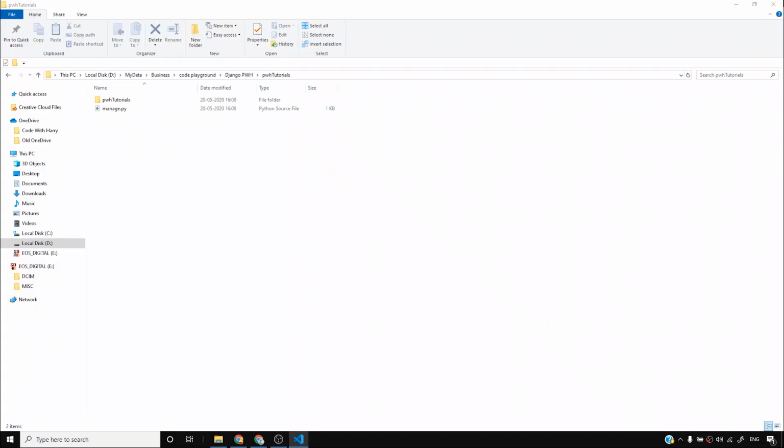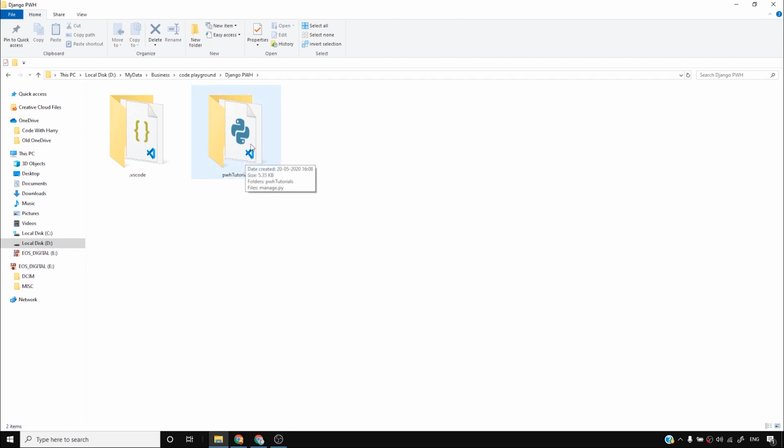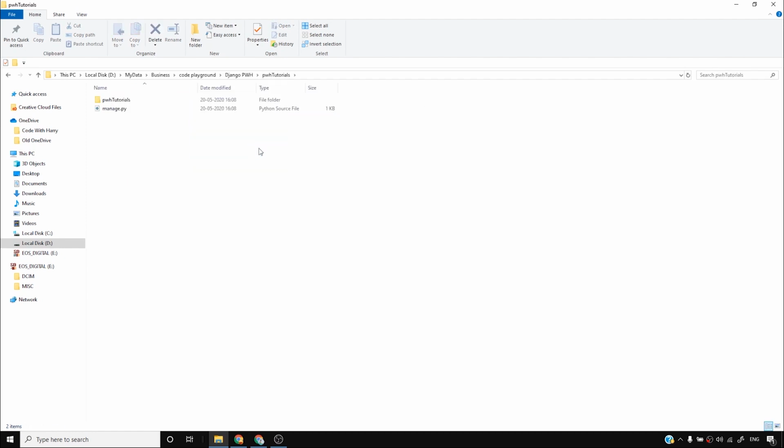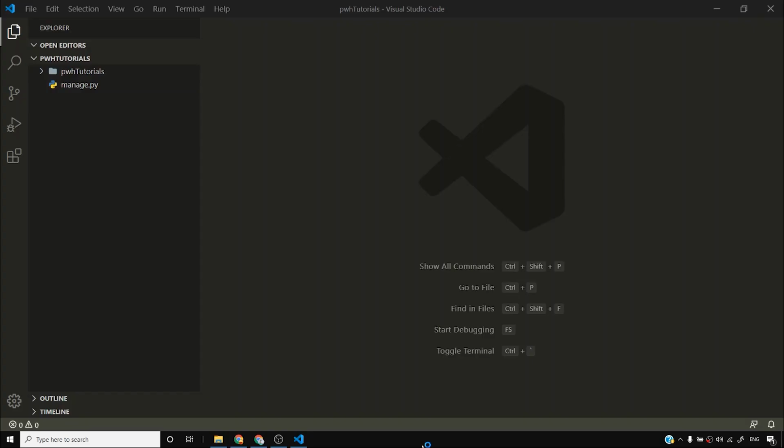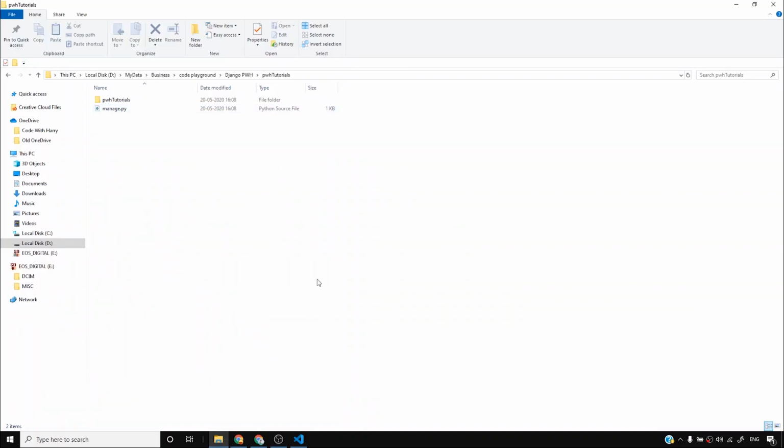So I'll close this VS Code window, and I have opened this pwhTutorials folder where the manage.py file is. This might sound a little bit confusing, but all I'm doing is entering the folder where my project is. My Django project is inside pwhTutorials, so I'm entering this project. It should be simple so far. Just right click and click open with Code. Once you do that, you have the pwhTutorials folder open inside VS Code.